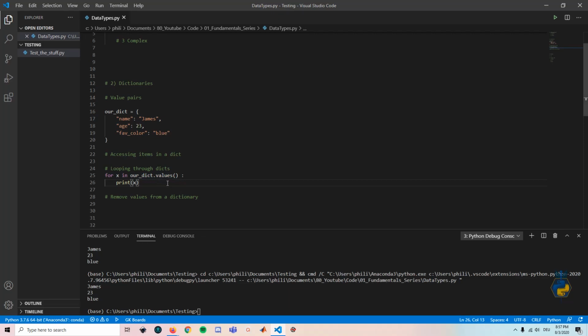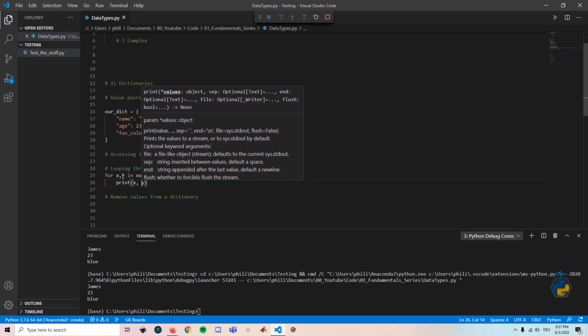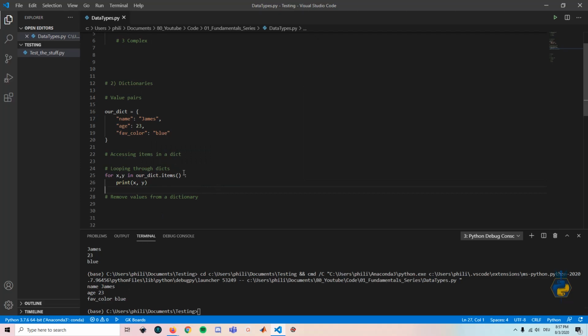Now, if you were to get the key and the value at the same time, you could go about it like x comma y in our dictionary, but now we use the .items function. And when we print x and y at the same time, let me save that and run it. And sure enough, you always get the key and the value. So we get James, he's still 23 and his favorite color is still blue. So the .items function lets you access the key and the value at the same time, which I think is pretty neat.